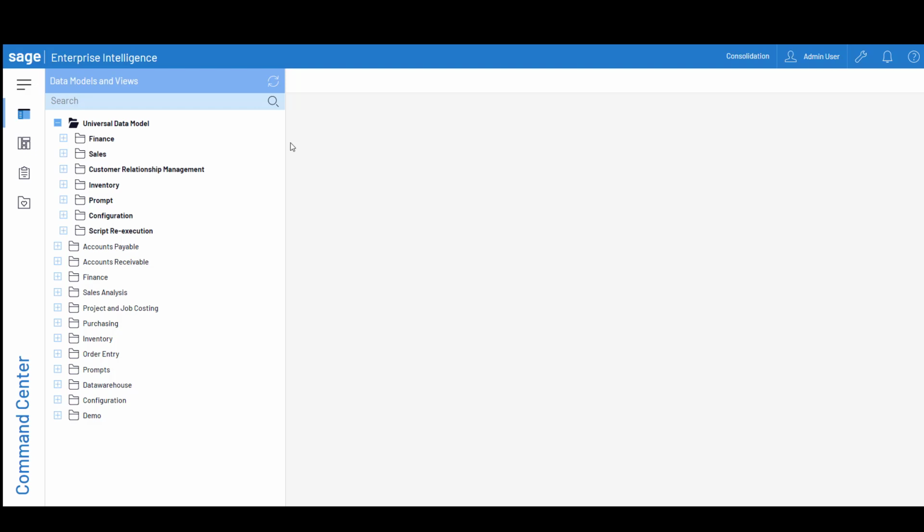Secondly, if they have more data sources that they would like to connect to. This could be a CRM software which is based in the cloud, for example, Salesforce, or any other third-party system that they would want to connect to and report on.